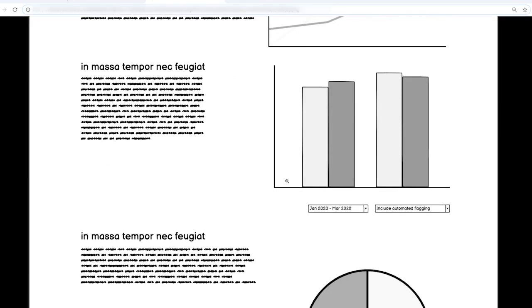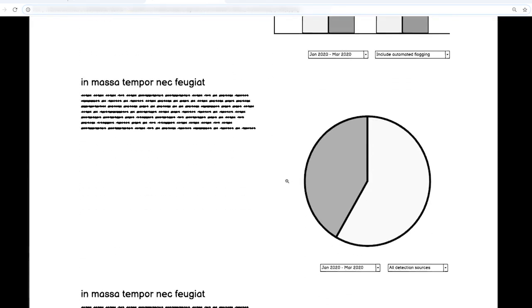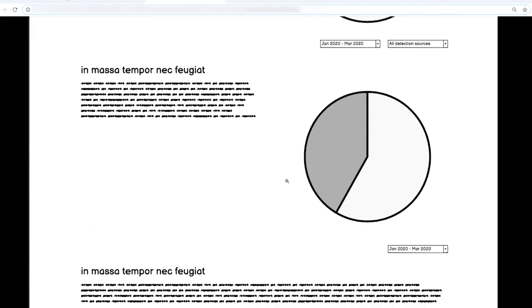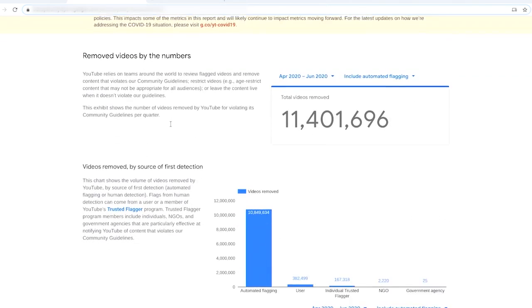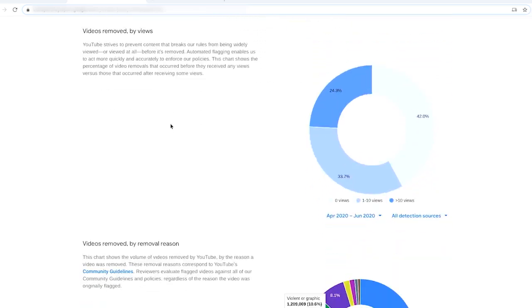Here's a prototype for Google's transparency report that I created. And here's the final version. The purpose of wireframes and prototypes is to figure out the best design for a product, inexpensively and quickly.